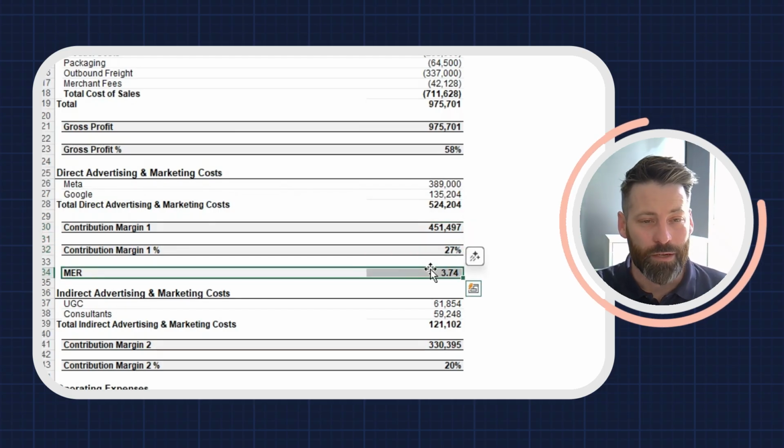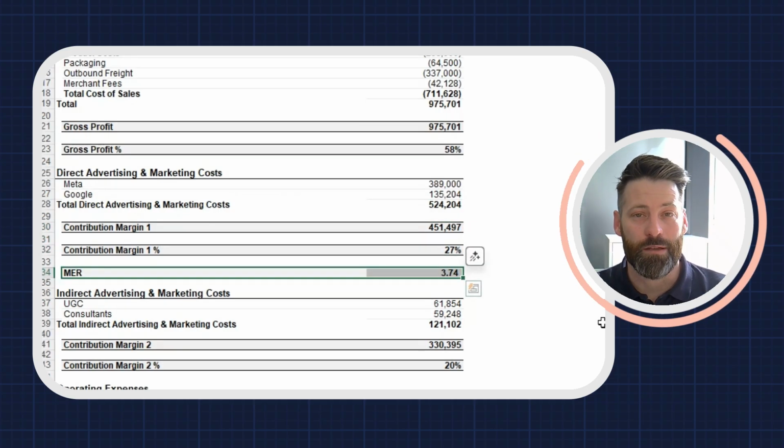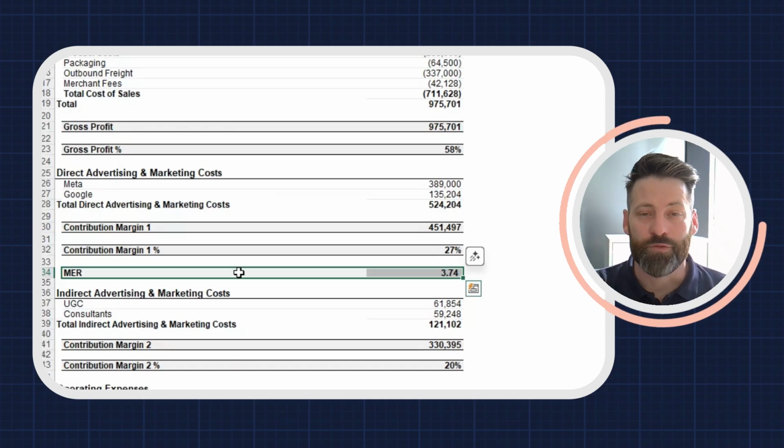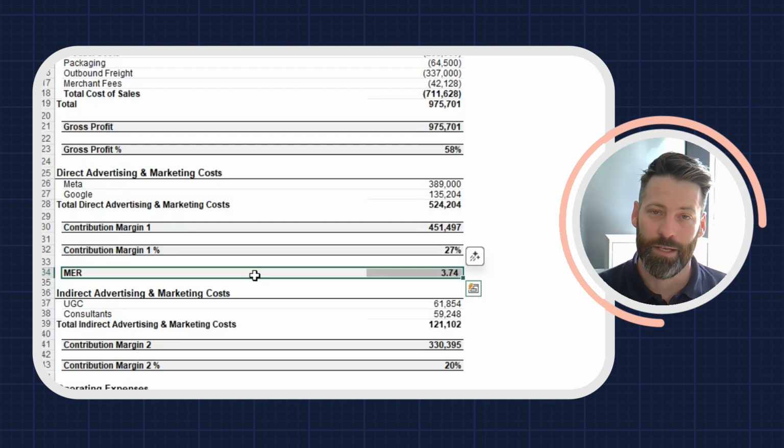Now we've gone a step further here and we've actually added a calculation for the marketing efficiency ratio. It's very easy to add basic calculations like this into Xero. So why not have that level of detail in there?